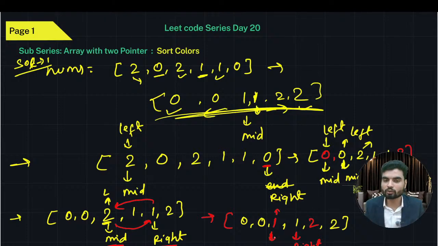Again compare this value. You got the 1, and 1 means the value of mid. If you have the value of mid, just increment the mid. We can leave left on the same place, because all the left values are here, 0, 0. So mid should increase. Now mid should come here. Now what happened? Mid and right are the same.